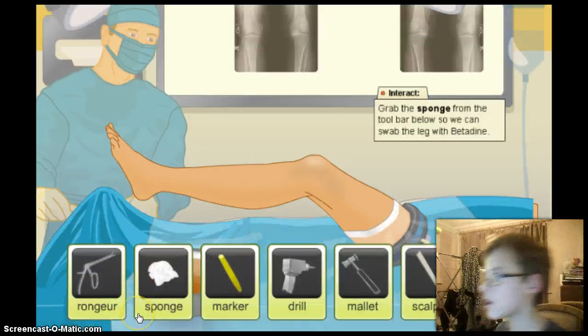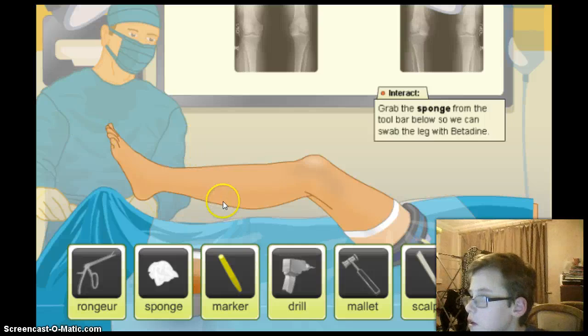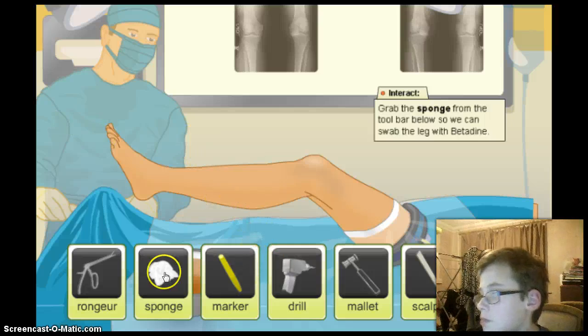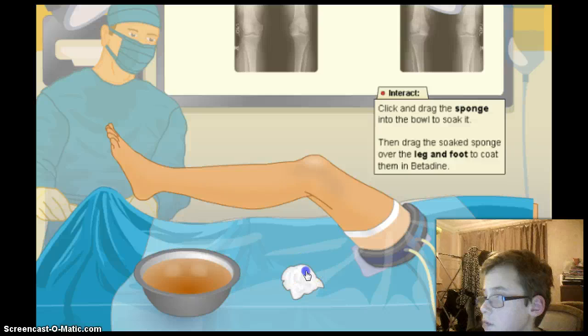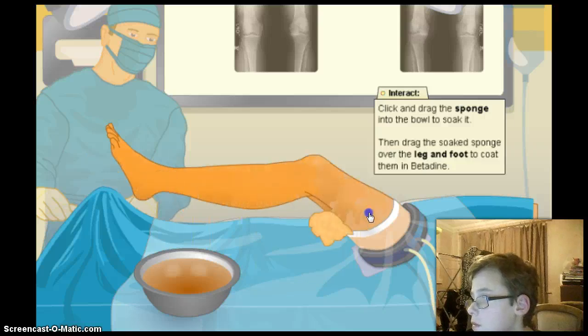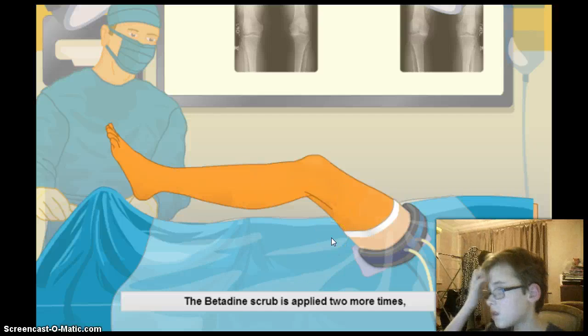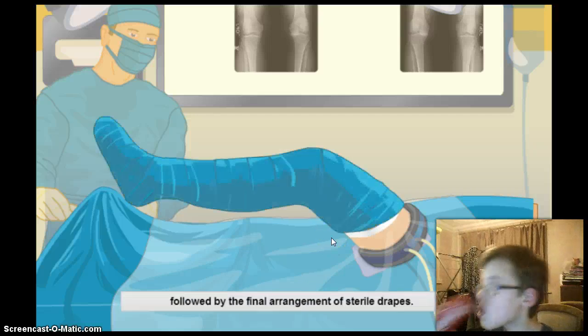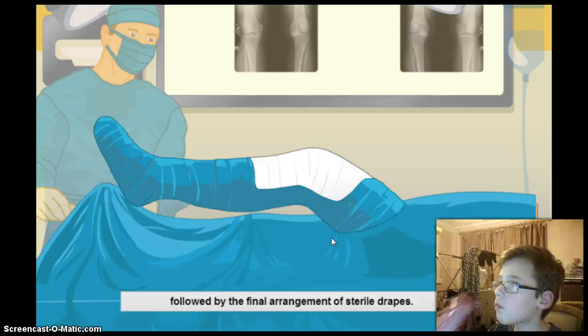I just bring it up so you don't see half of that guy's face. Get a sponge, and put it in this black stuff. Honestly, this is what they do inside the hospital. My brother broke his ankle. Called a Betadine scrub. It is applied 2 more times, followed by the final arrangement of sterile drapes.